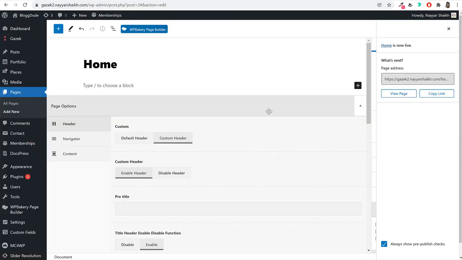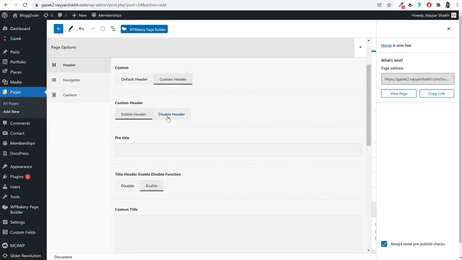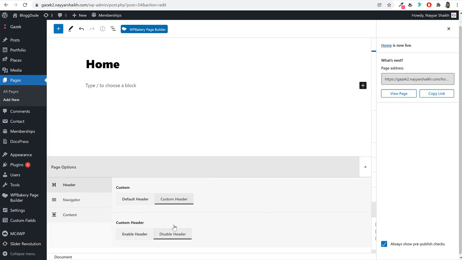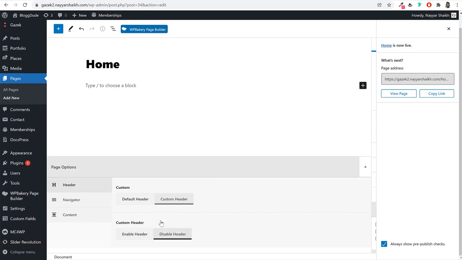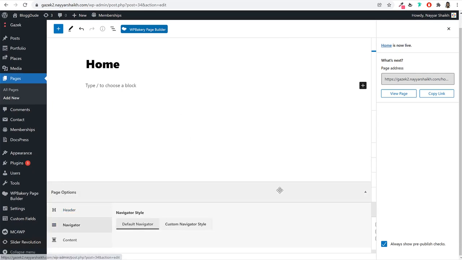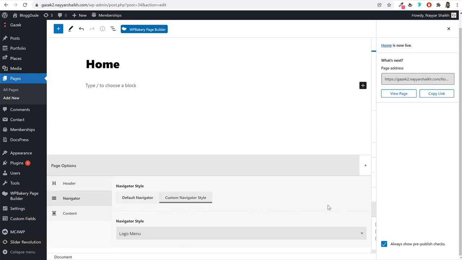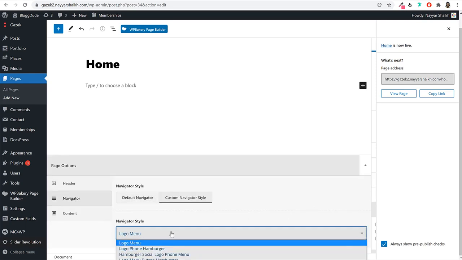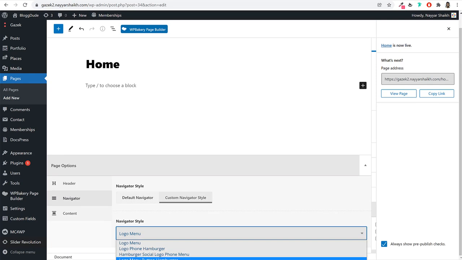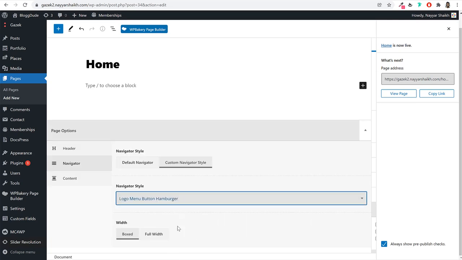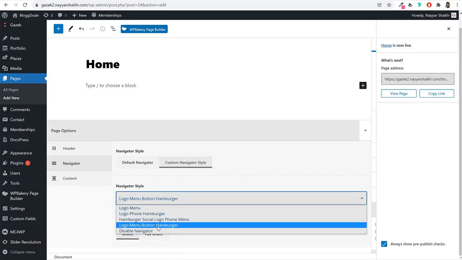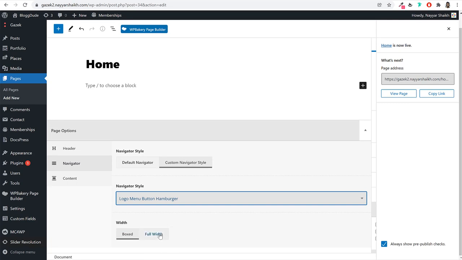settings over here. If you see at the bottom, first of all, we have to disable this thing, custom header. We don't want a custom header for our home page, so make sure you disable this thing. Then if you click on navigation, here we have to select custom navigation style. And under this navigation style, we have to select this one, logo menu button hamburger. Okay, this one, logo menu button hamburger. And for the width, we have to select full width.